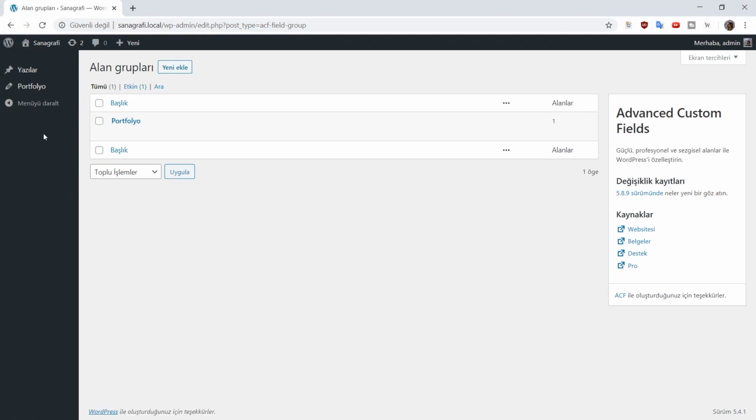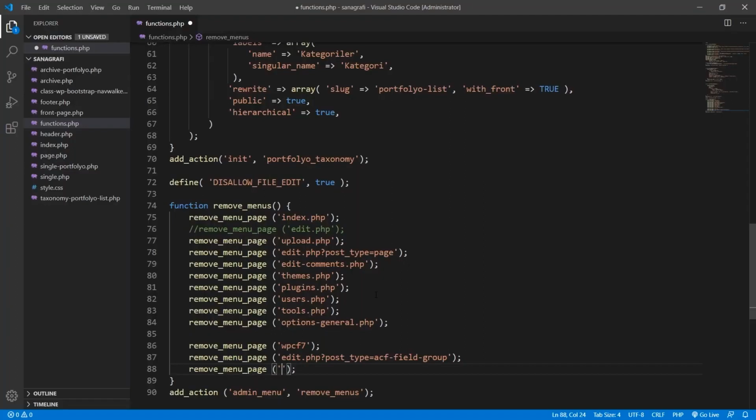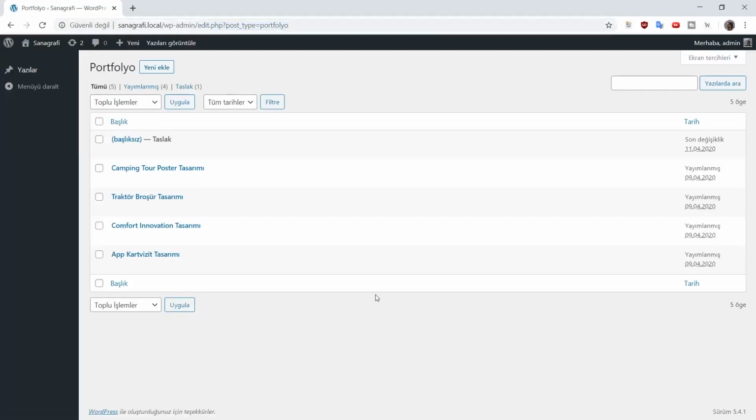Now let me show you how we can hide the custom post types we created. I click on it again. I'm looking at the URL structure again. In the URL structure, I see the familiar edit.php again. I'm copying it completely like this, starting from the edit.php part and writing it on a new line. I save with Ctrl S, I refresh the page and I see that the custom post type I created is also hidden from the left side. This is how the custom post types are hidden.